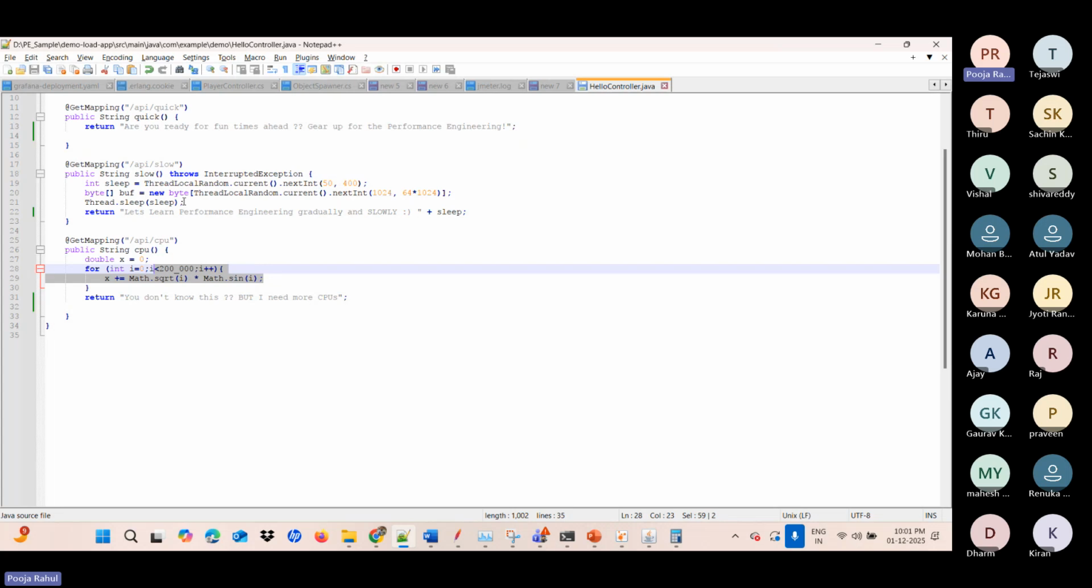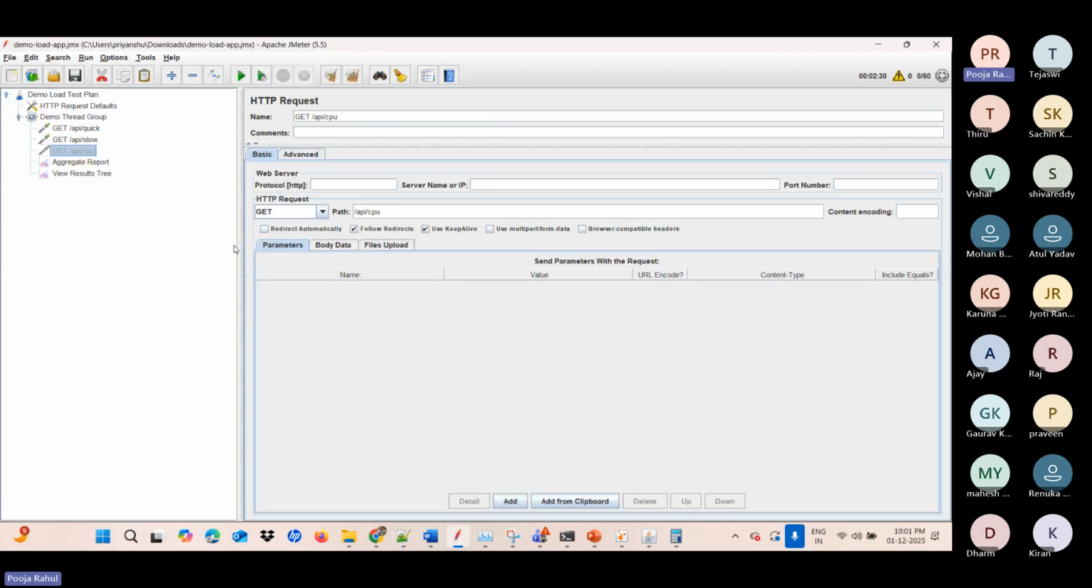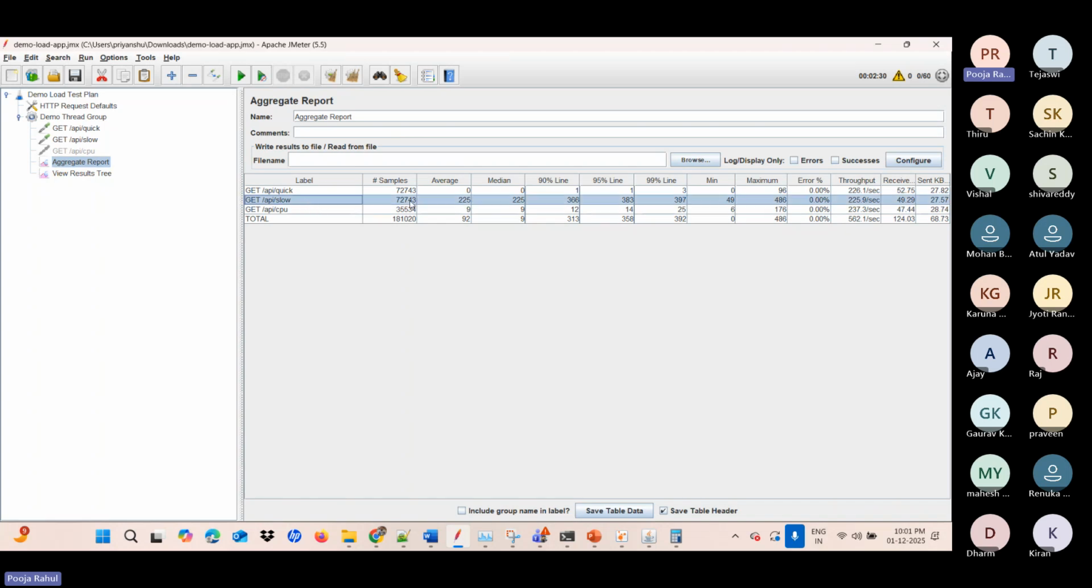In the slow function, if you go to the JMeter response times aggregate report, you can see that the slow API is taking more time. Why more time? Because I explicitly injected that for demo purposes.